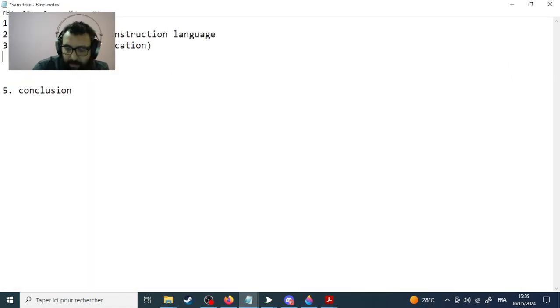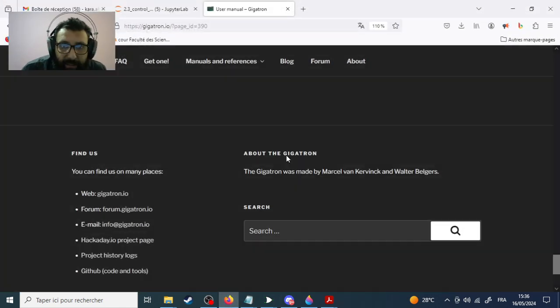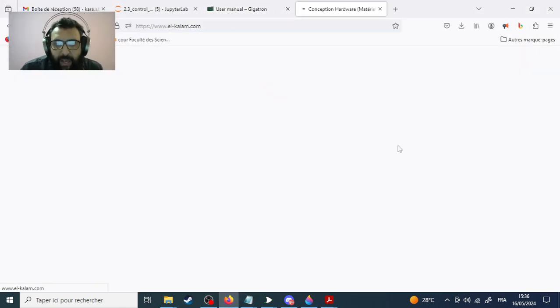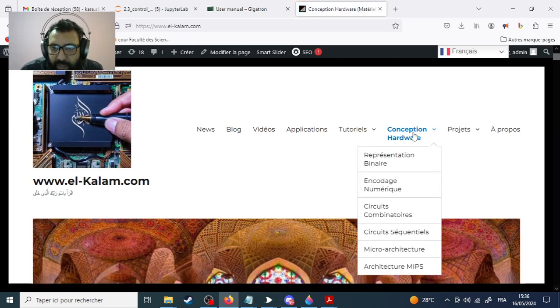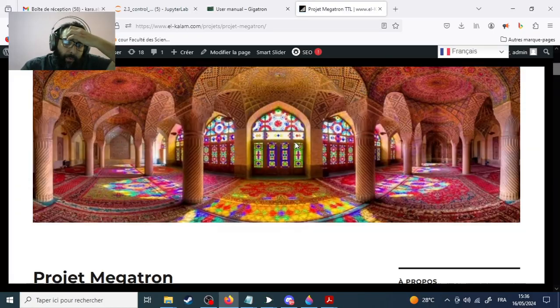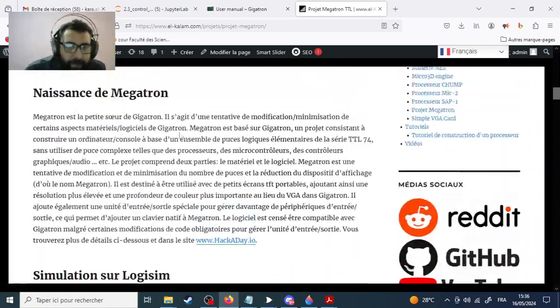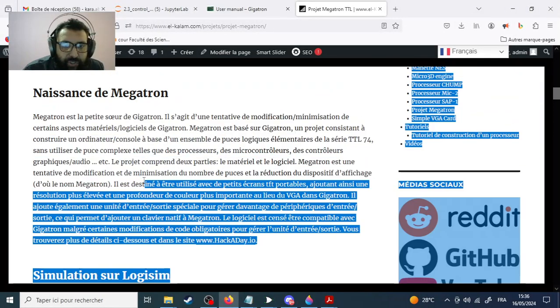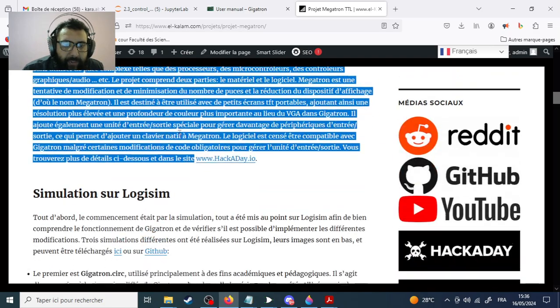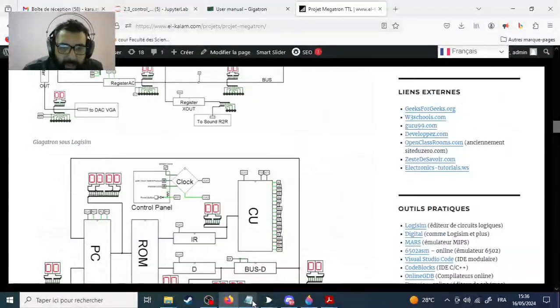And after that, you will talk about Megatron and the changes done. There are many changes compared to Gigatron. You can find this kind of information here. I wrote all the changes in the description of the project. You can go to my website and you will find some information on how Megatron was created.